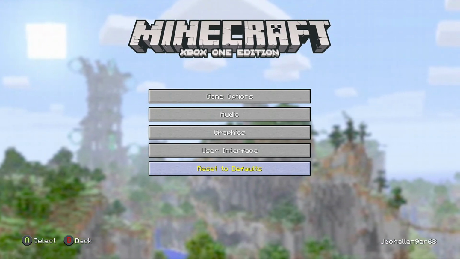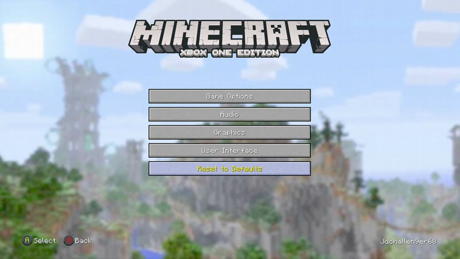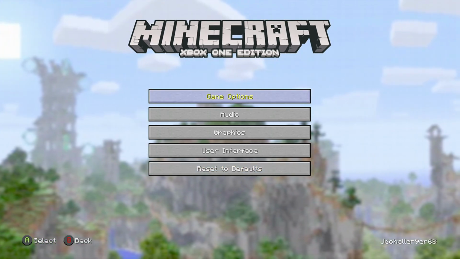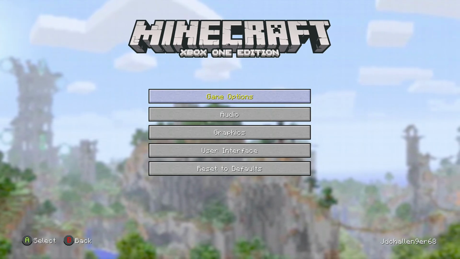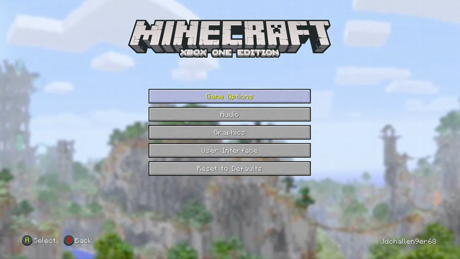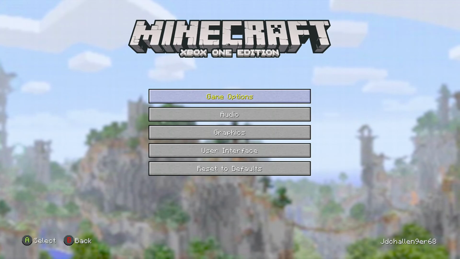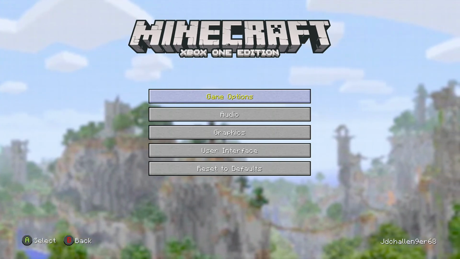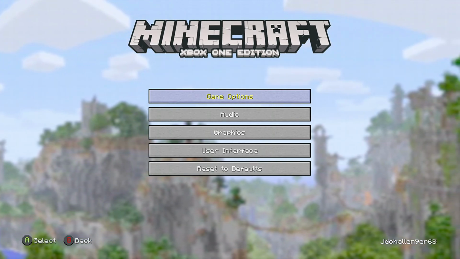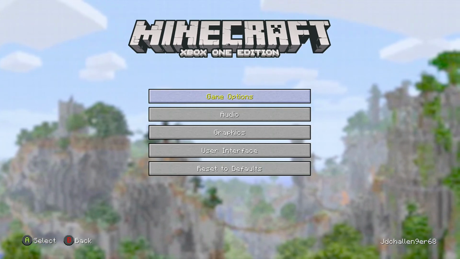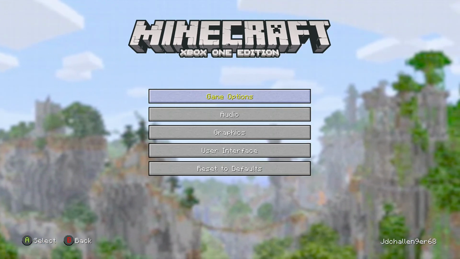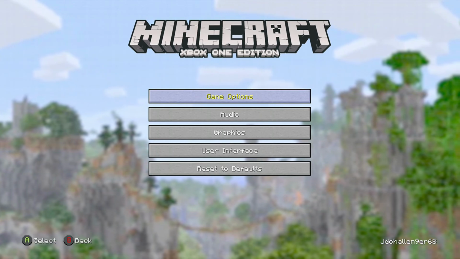So that is reset to defaults, and that is everything that's in the settings of Minecraft. I know that I did say that I am going to do other videos where I will talk about everything, so I will do another video like this coming up soon, where I'll talk about everything else.